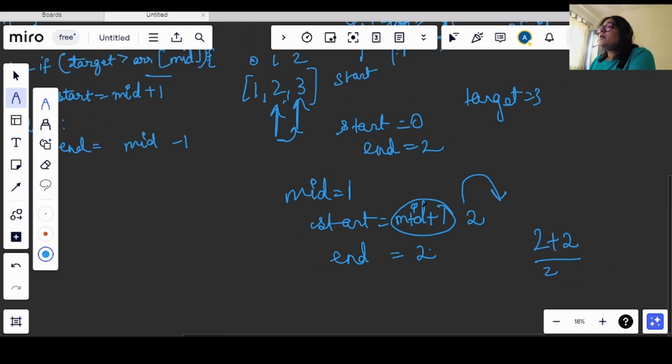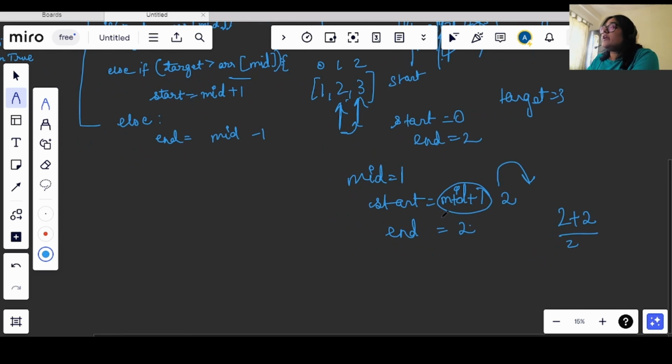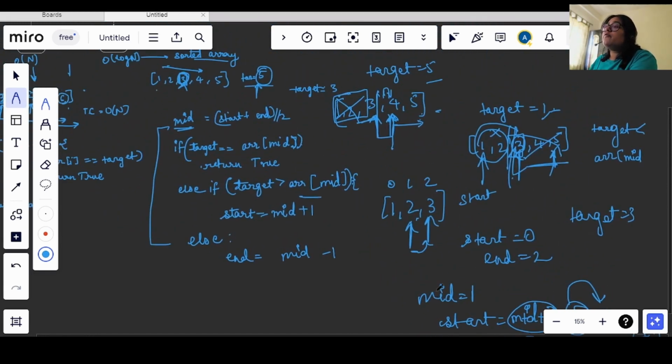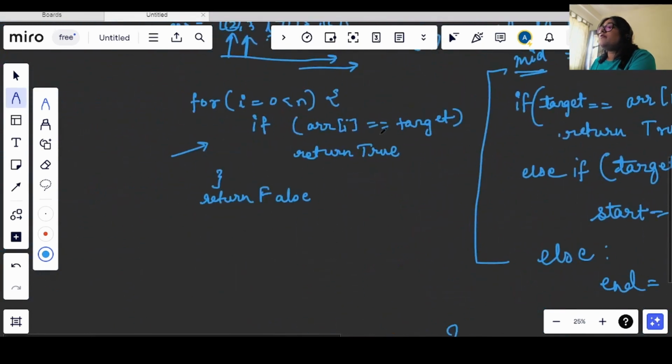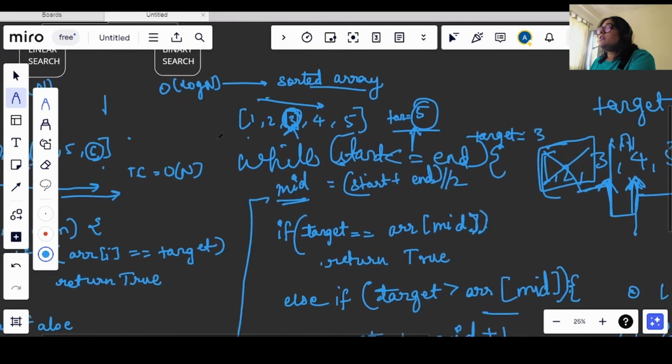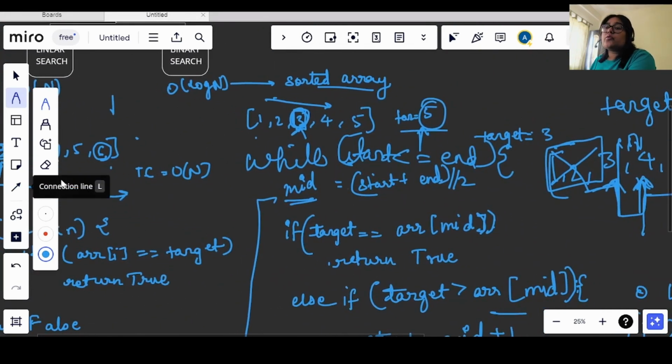That is fine, but there is a condition here, right? I cannot check the condition anymore. So my while loop will only continue till the condition when start is less than or equal to end. Okay, so this is the basic syntax of binary search. So here we have a linear search, and this is a binary search. Now let's move on to the code editor and we will implement this code there.